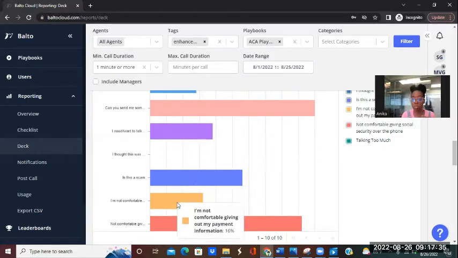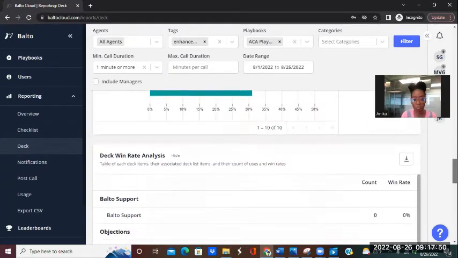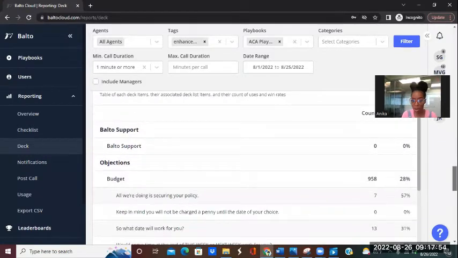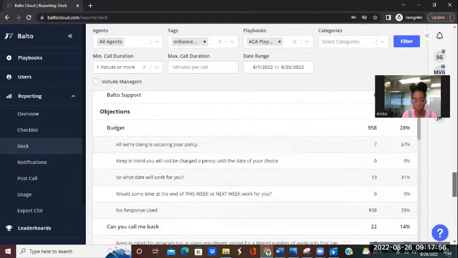How many times did the customer say, I'm not comfortable with making a payment, right? 16% is tracking that. But remember, we can only get accurate numbers if everybody's on board, and it starts from the top. Okay, let's scroll down. Deck win rates analysis, right? Here is where we have the objections and the rebuttals.